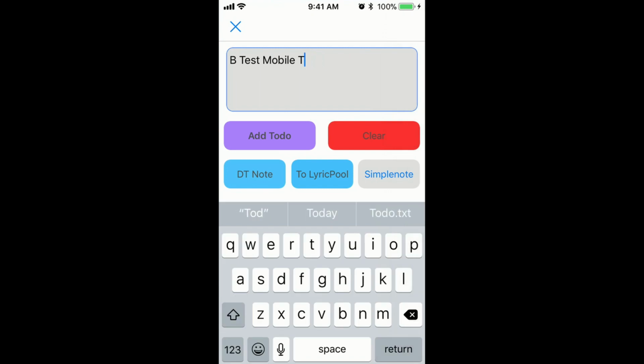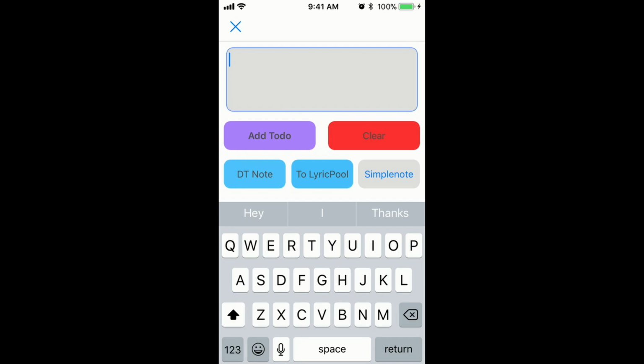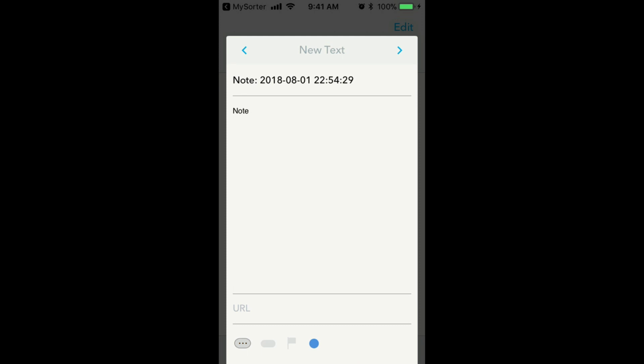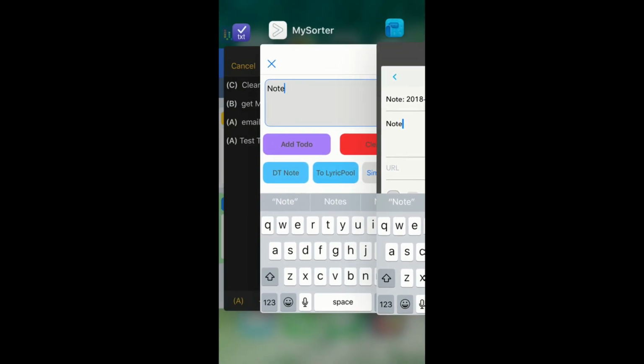Or if I want to take a random note or something like that, I use DevonThink, and I sync those to my computer as well. And these are for fuller notes. And I can go ahead and launch that over to DevonThink, and it'll create a note with the time and date and the information I put there, and I can save it.